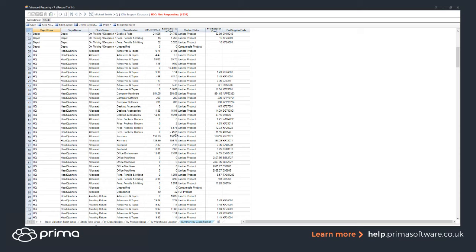So they are different. They both show the same information, the stock valuation reports, but it's how the information is presented. They both have sort of different use cases depending on what you want to do. So one may achieve what you want compared to the other.